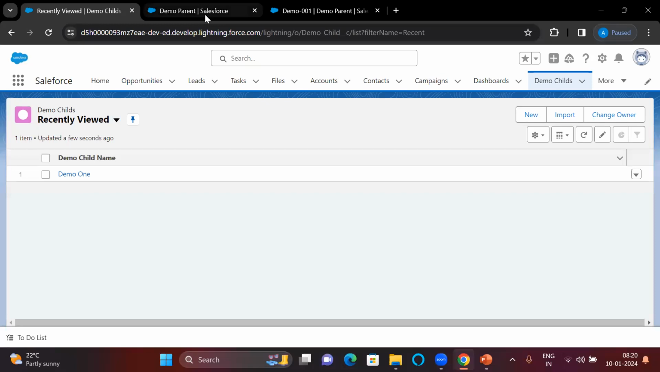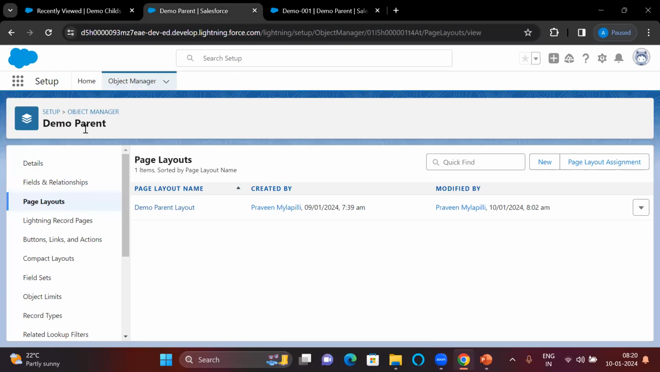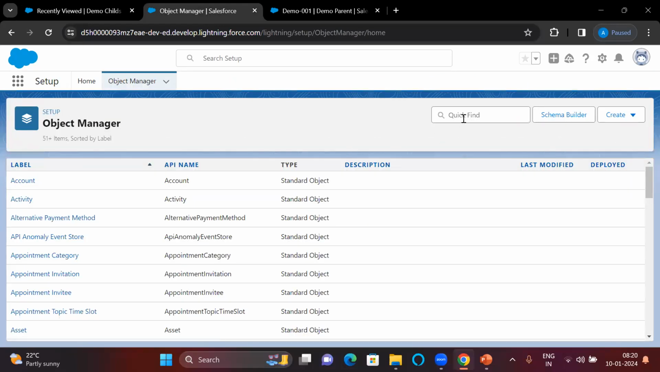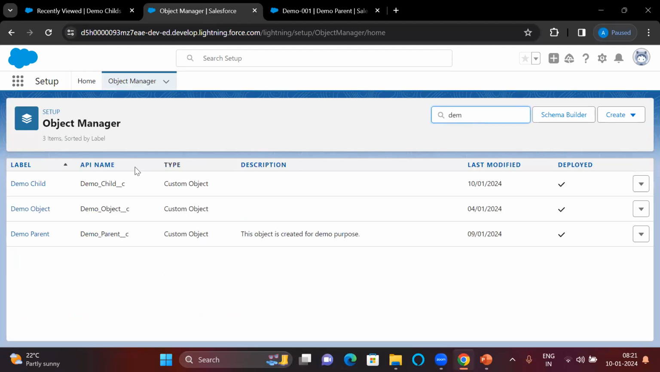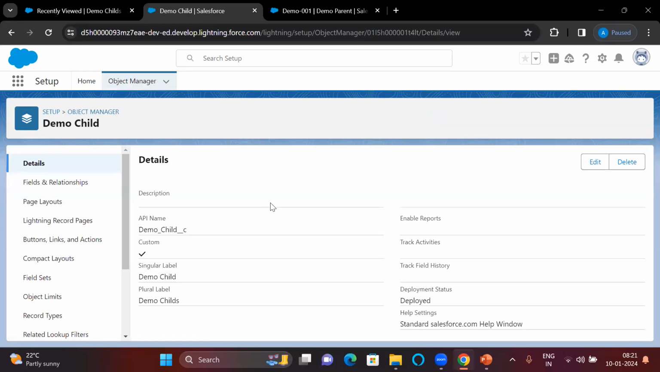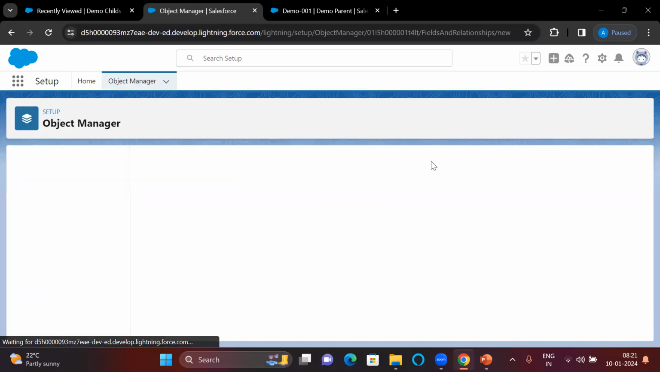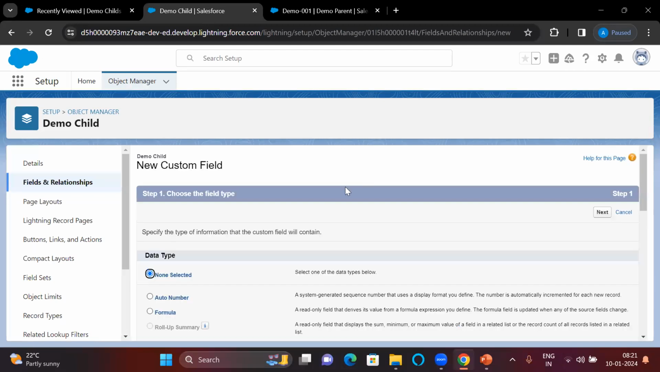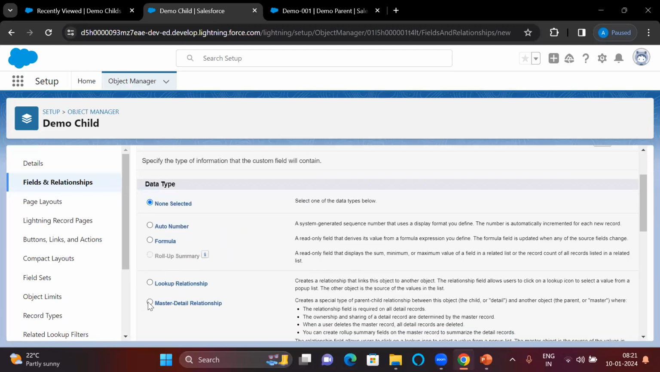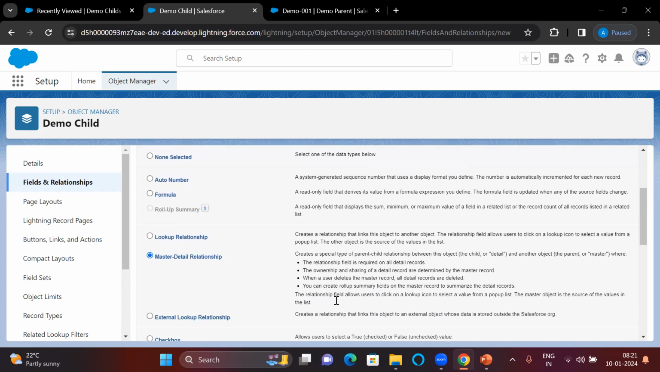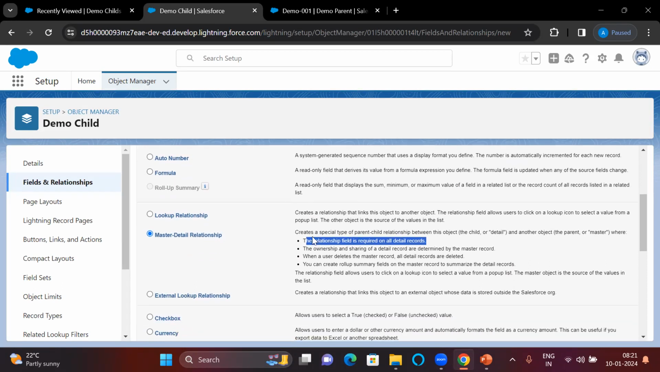So let's go to demo child again, and I want to create a master detail relationship. Even the description is completely provided here. The field relationship is required in all detail records. So if the relationship is set, it is by default mandatory. That is what it's stating.